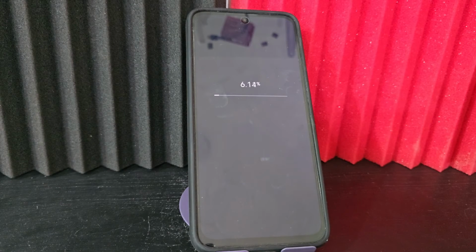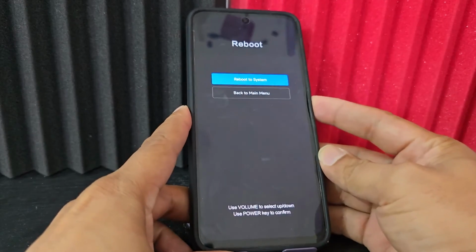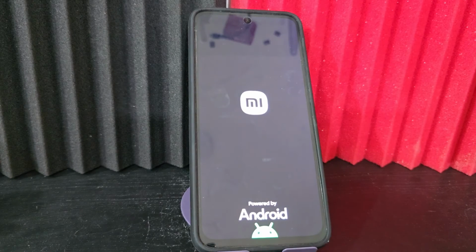Now when our phone is completely reset, we are going to select the first option several times. That first option, we go all with the power button, all until our phone restarts. When our phone restarts, what we are going to do is configure it and use it normally.